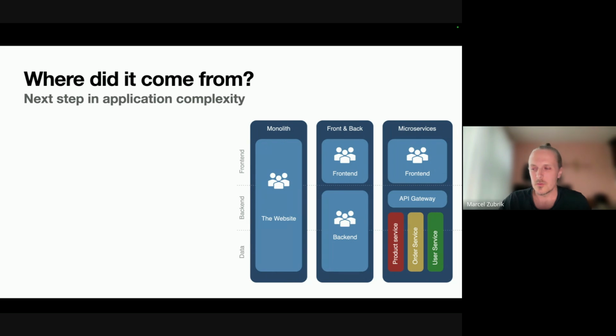But then we figured out that the backend application is not just the same for all. We have products, for example, which are being displayed on almost every page, but we have orders which are being displayed only to users that ordered something. And so products may need to be called much more often, may need to be independent of the other things. And therefore, we created microservices.